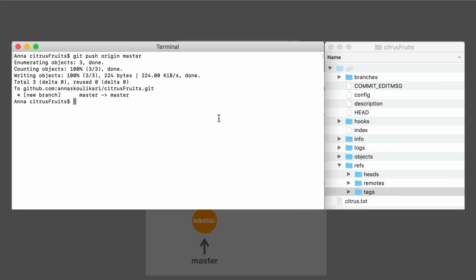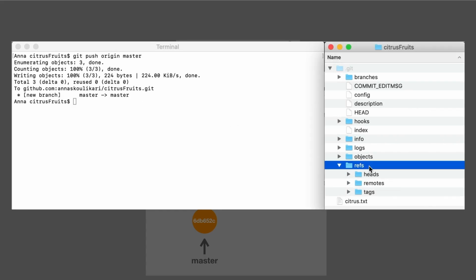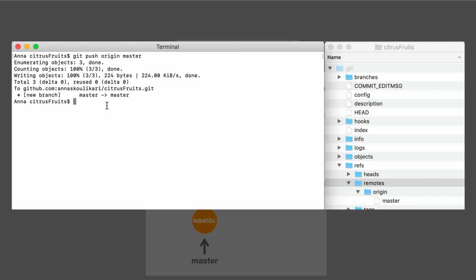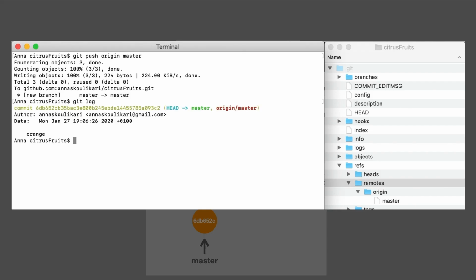And we can see on the right-hand side that a new folder was created in the refs folder. It's called remotes, and inside that there's a folder called origin, and inside that there's a master file. This is our remote tracking branch. And now in the terminal, if we type in git log again, we can see that we have our master branch pointing to the orange commit, but we also have a new branch, the one in red, called origin/master, and this is a remote tracking branch.